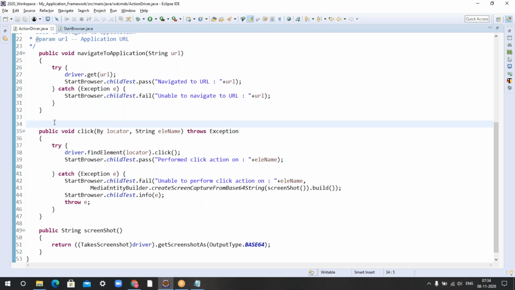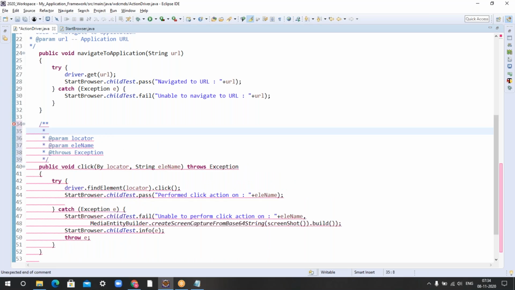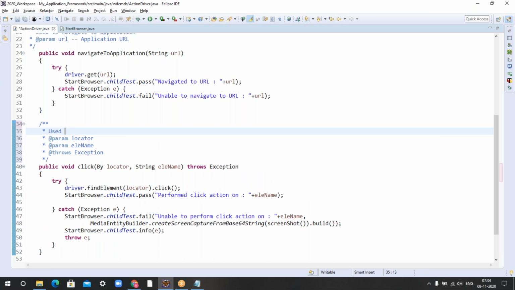And I will write a Javadoc again, slash, press enter. I'll write: to perform click on buttons, links, radio buttons, and checkboxes. Let's say whoever comes new to your project and is not aware of all these things, then he can see this Javadoc and understand it. Get it from object repository.